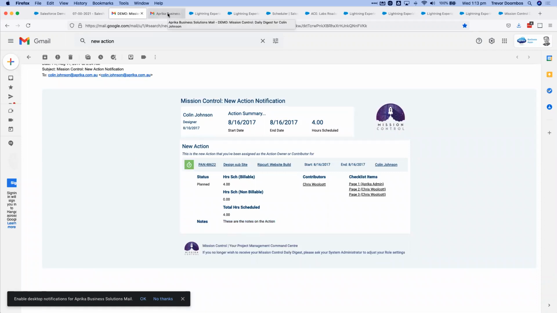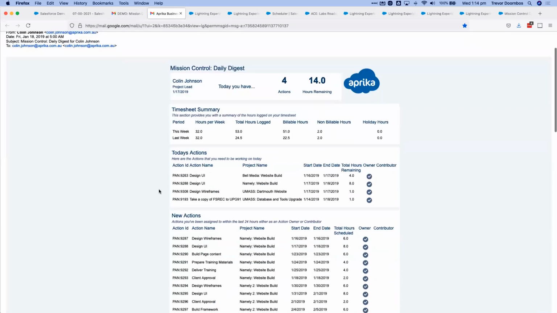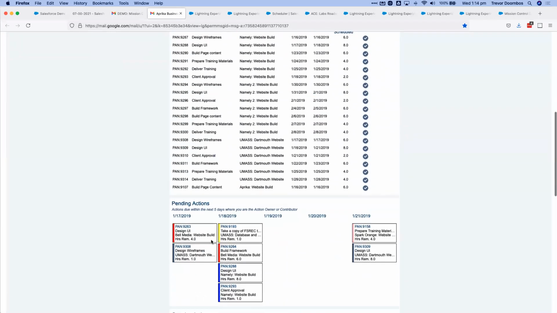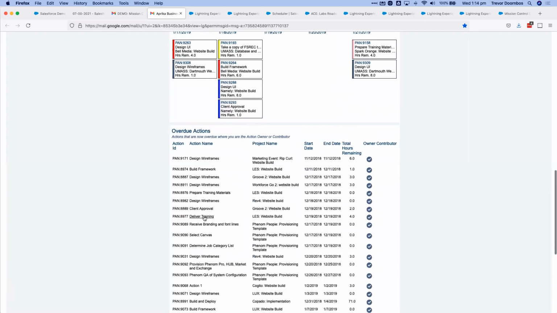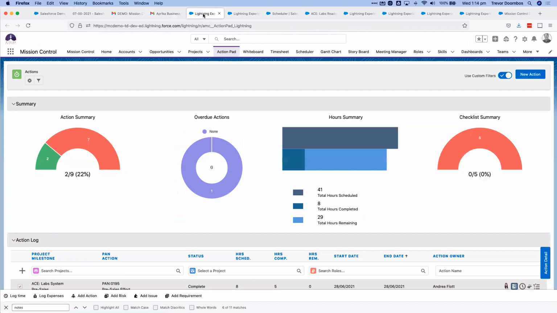And you can also give people a daily digest, which gives them all the actions they've got coming up for today, anything new, anything pending that needs to happen, and anything overdue. So they never have a shortage of information on what they should be working on. There's a couple of places that Andrea could choose to work. One is the action pad.